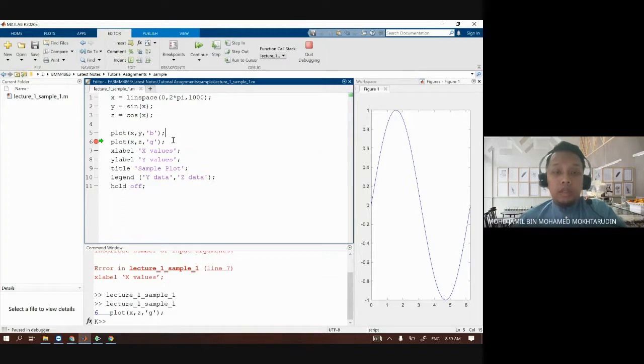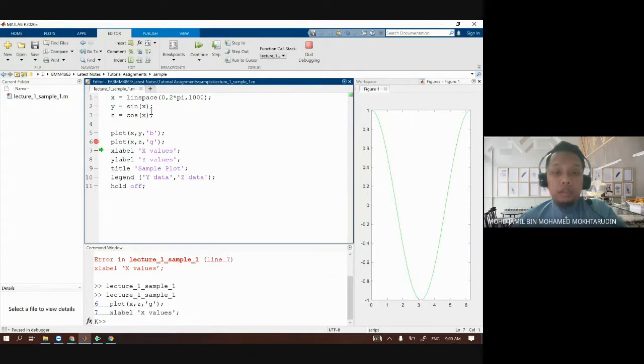So when you run the next code, it will plot z versus x, but because you don't have the hold on, it will delete the previous graph and replace it with a new graph. So the purpose of adding hold on just now is to allow the code to plot two graphs on the same plot.